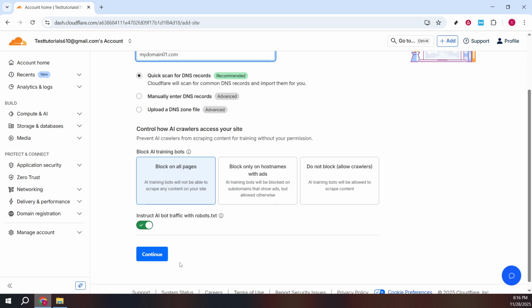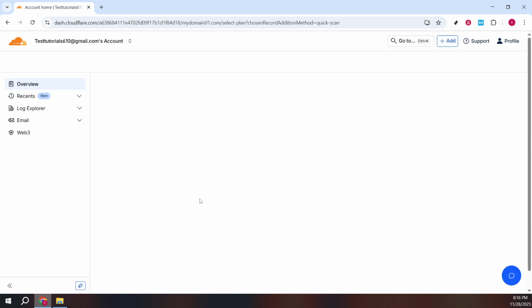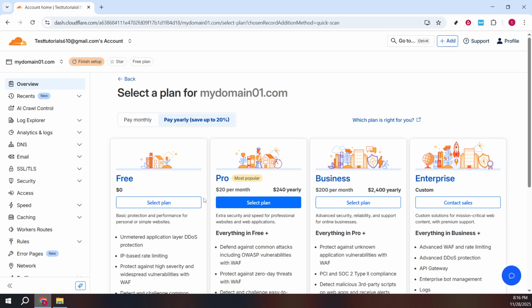Now it's time to pick a plan. You'll see free, pro, business, and enterprise. The free plan is perfect for most small projects and initial setup, and you can upgrade anytime. Select free for now, then confirm by clicking select plan.